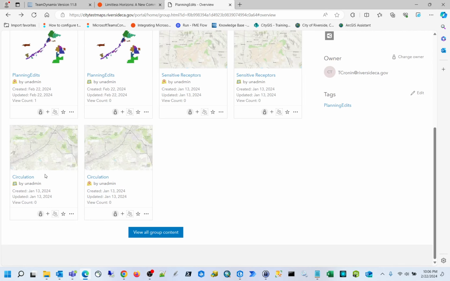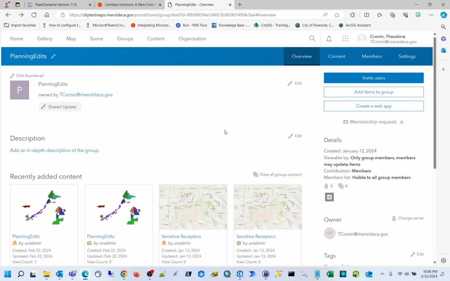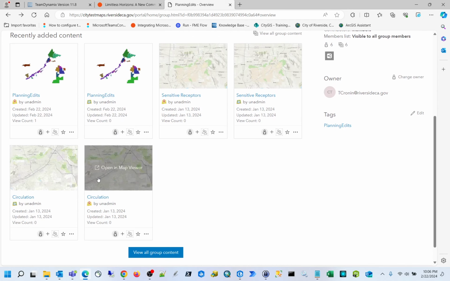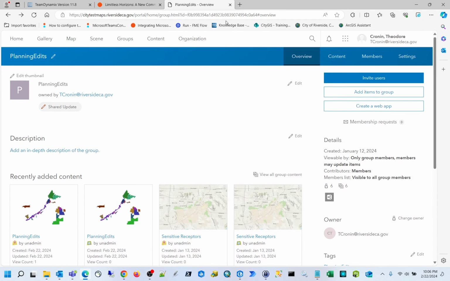I'm not changing anything on circulation. I have a domain check in here, but that's pretty much it. No intelligence or anything. I mean, you got contingent values. I don't know, I'll have to revisit that. So that's city test maps, and that's the planning group, planning edits.